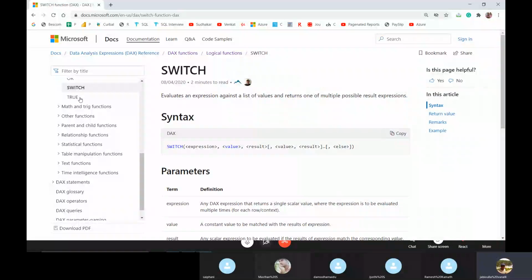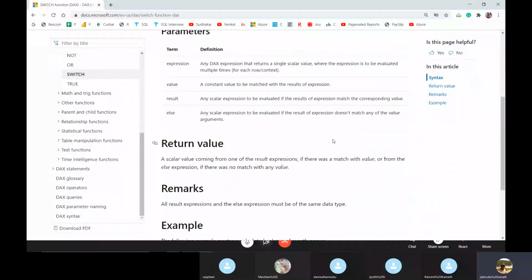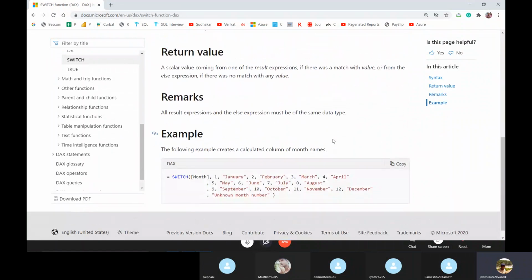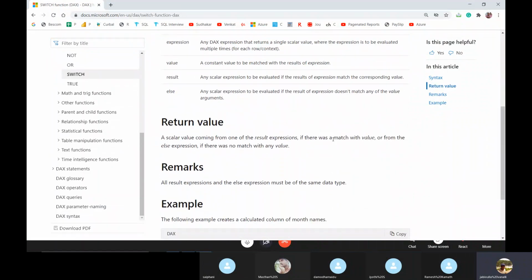Switch function is very simple. Here in the switch function, we simply write the expression, then value, result, value, result, value, result. We can write n number of value-result pairs, and finally we can write the else part. The else part is also not mandatory, in switch also the same thing. So to overcome nested if functions, the switch function came into the picture.